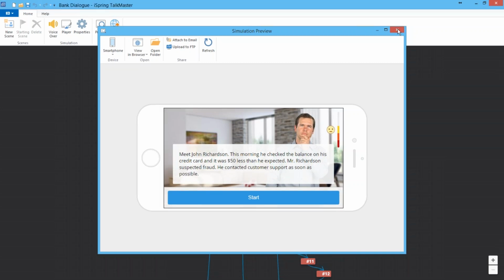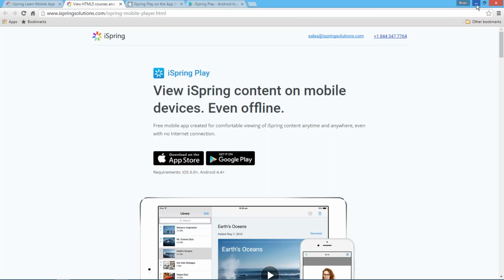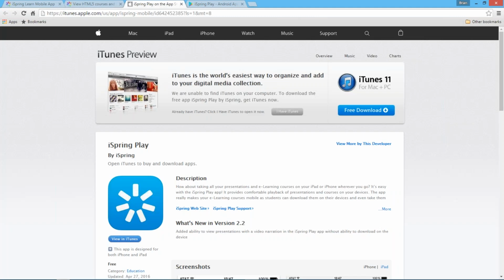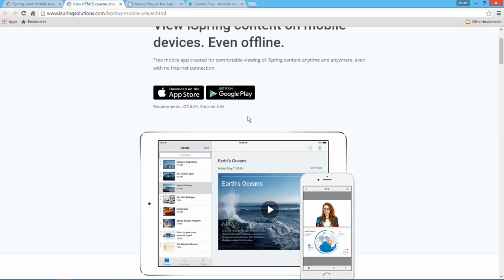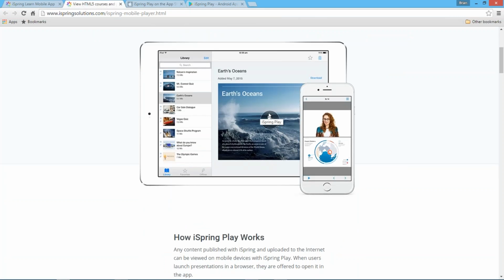Okay, so now let's close out of this and go to the iSpring website for more details about the free mobile apps. We'll start with iSpring Play. As you can see, it's available for Apple and Android devices on the App Store and Google Play, and it is a free download for all of your users. So this screenshot here shows you an example of a full e-learning course with video presenter and PowerPoint slides arranged perfectly on a smartphone display.